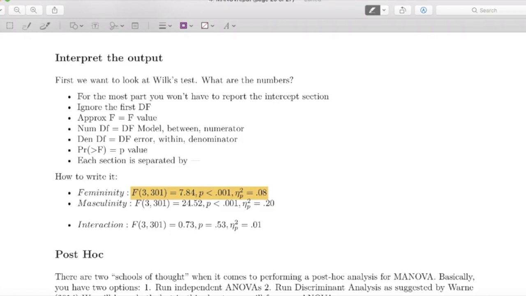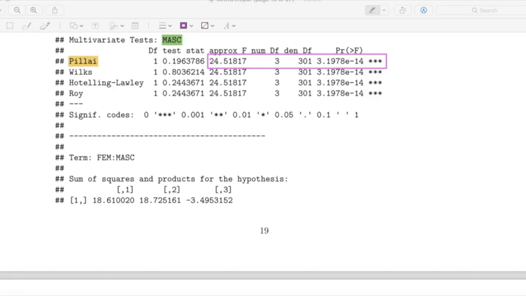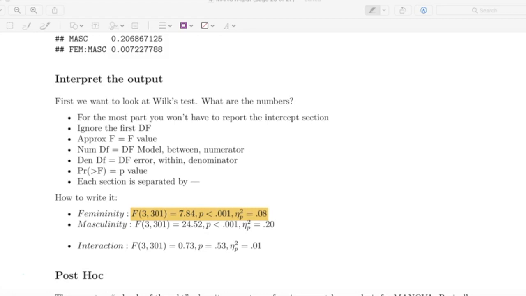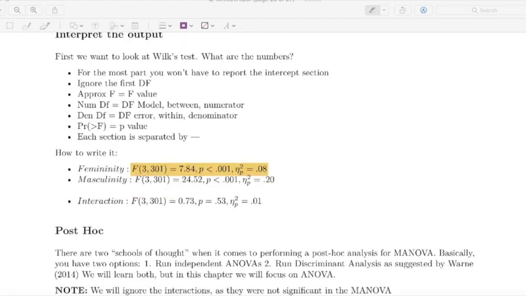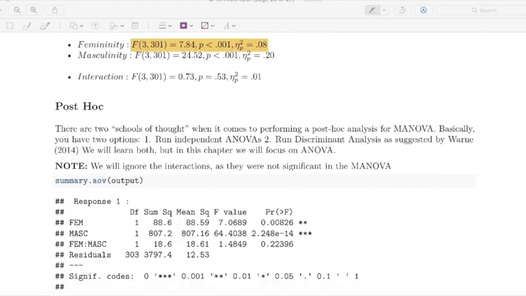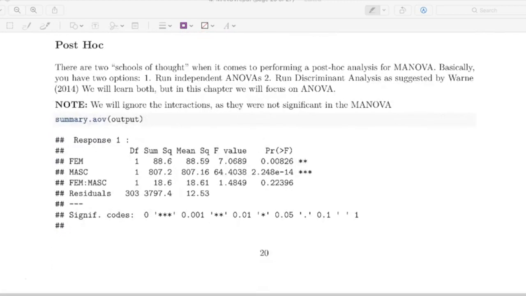Let me pause and show you the output. Here it is, this is masculinity. That's the F. Those are my degrees of freedom. The p-value looks weird because it's scientific notation, but it's a very small number. And this could also be my effect size. And we can do the same for the interaction. It's not that important because it was not significant, but you would find it in the same place. Let's go to our post hoc. So we have to do post hocs for the main effects.